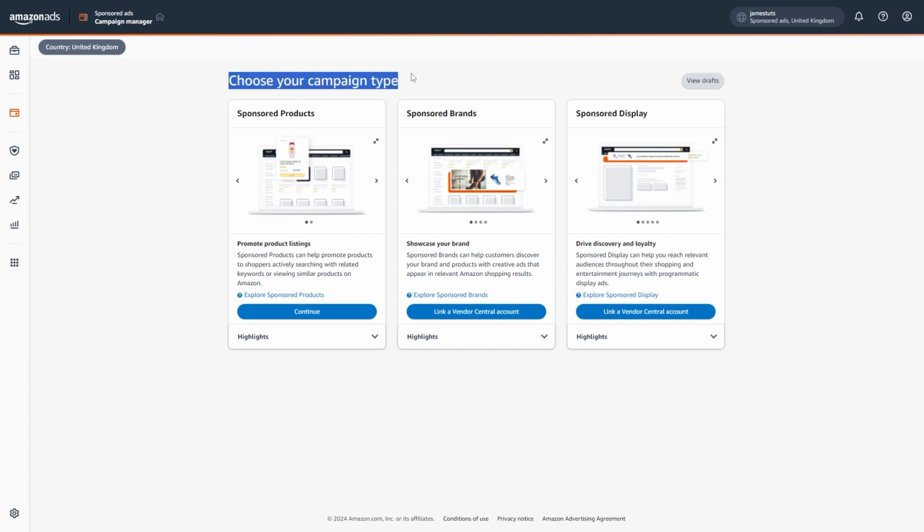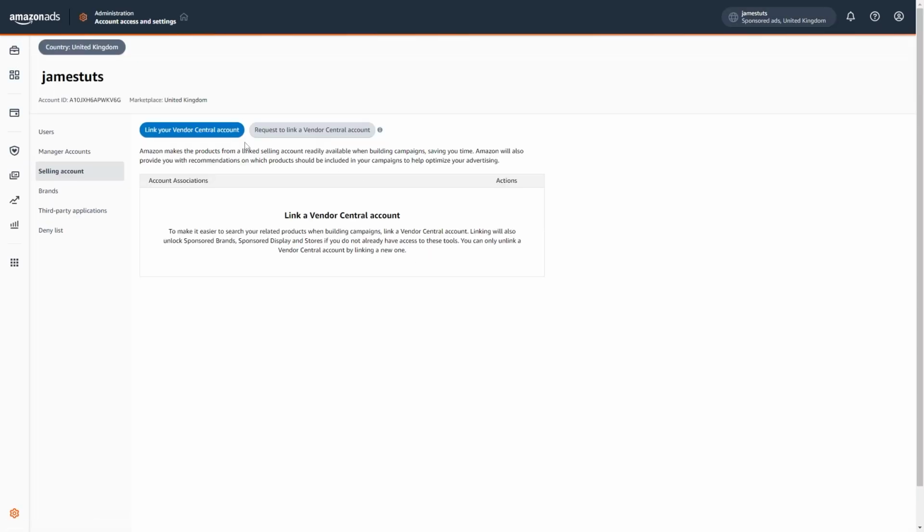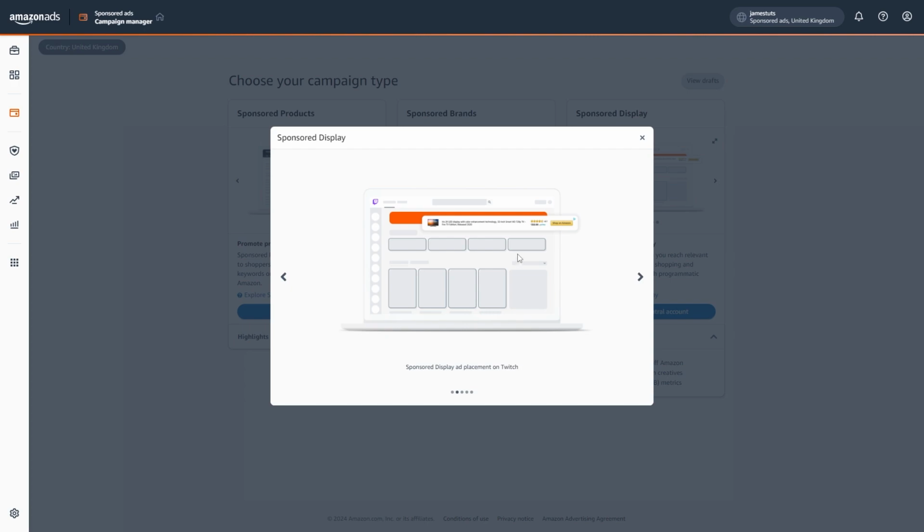Now from here, you want to choose a campaign type, but since we're trying to create sponsored display ads, we're going to choose this option here, but you first need to link a vendor central account. So you can click this button down here and we can start linking our account. So once you've linked that account, we can then select our targeting strategy inside of the advert.